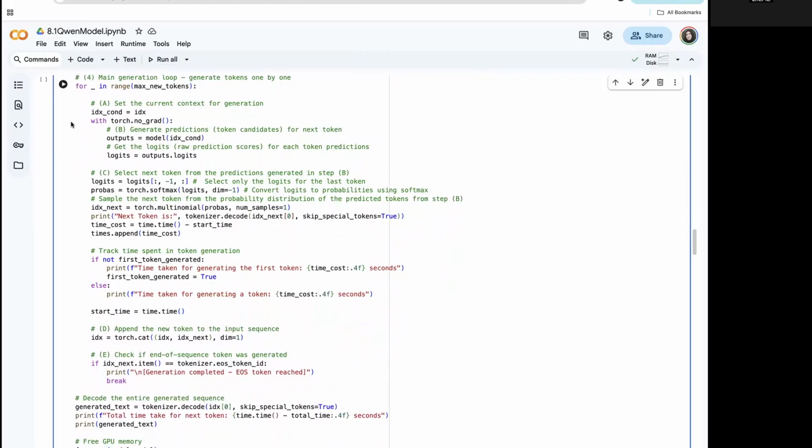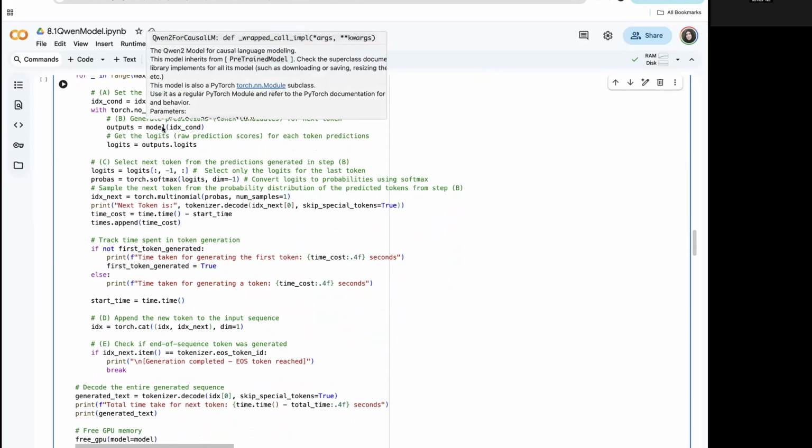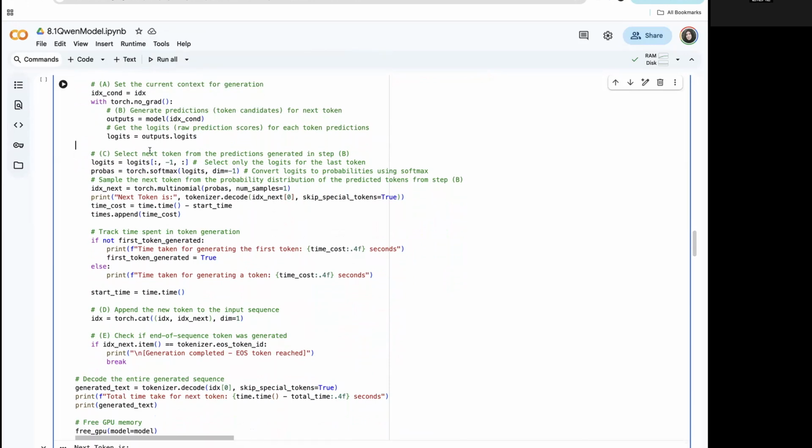So here we set the current context for generation. And here we generate predictions, which are the token candidates for the next token. And then we get the logits, and the logits are the raw prediction scores, it means without the probability, for each token prediction.